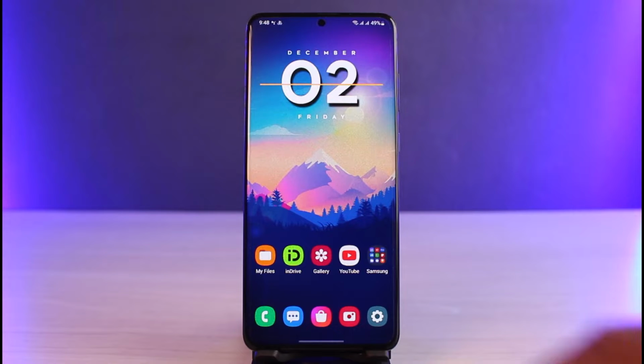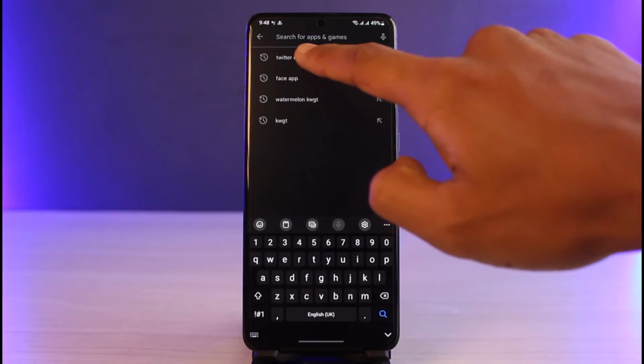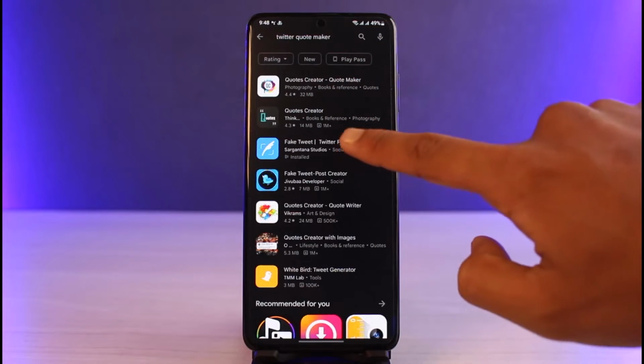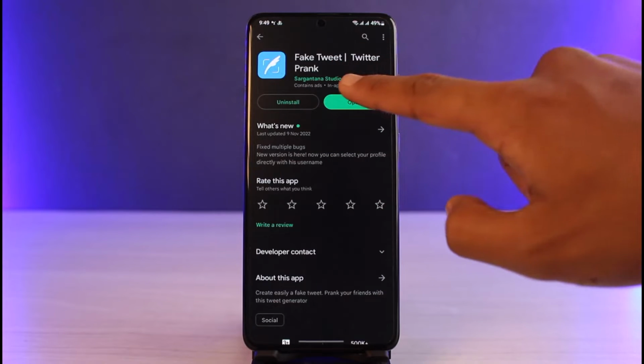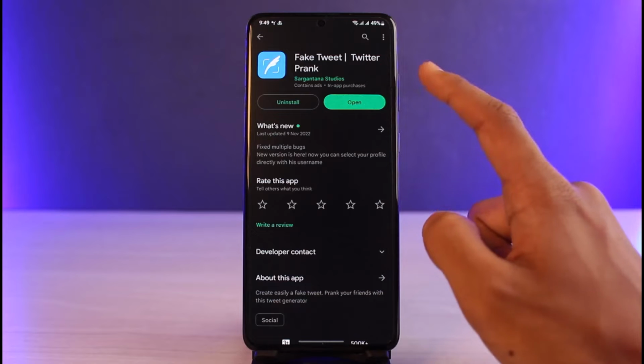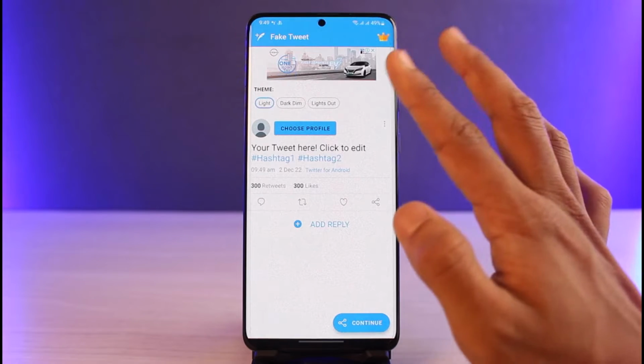There are a couple of ways to do this, but for me the best way that works is to download an application called Twitter Code Maker. When I search for Twitter Code Maker, I get this app called Fake Tweet Twitter Prank. So you want to make sure to download this application by Sargantana Studios, and after you download this application, just open it up. It'll give you this kind of interface.